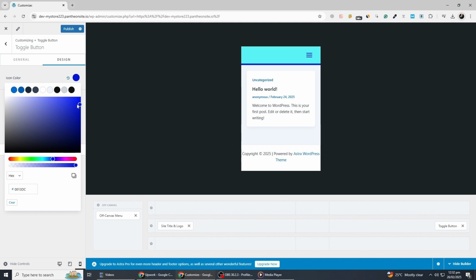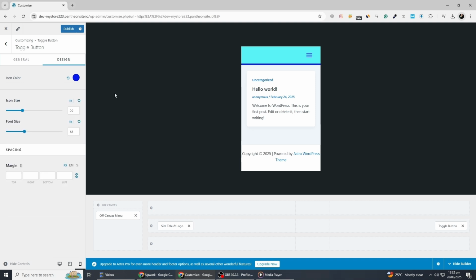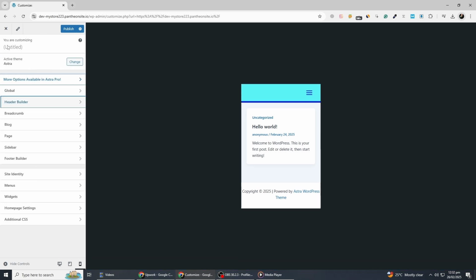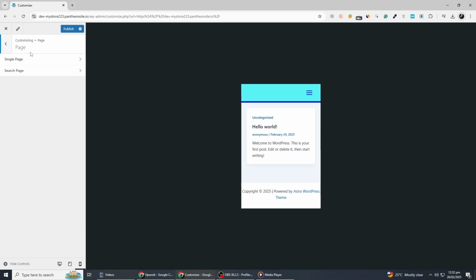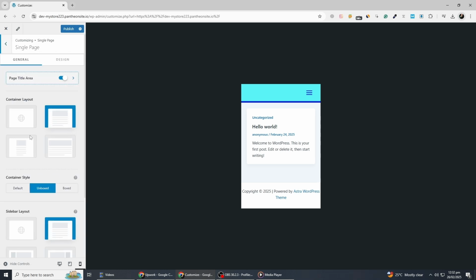Next, check the page layout to ensure it is optimized for readability and usability. Click on the Page section and choose an appropriate container layout. A standard layout is typically the best option for mobile devices, as it ensures content remains well-structured and visually appealing. However, you can experiment with boxed or full-width styles to determine what works best for your specific design.